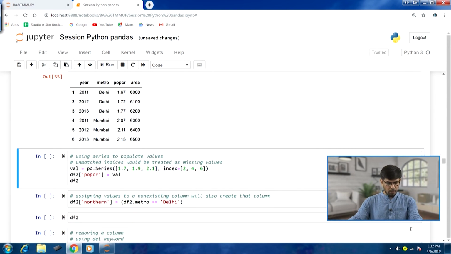Now we can also use a series to populate values. As we have discussed before, if there are any unmatched indices, they are going to be treated as missing values. So let us take a few examples. Let us say we have this series val, and we are going to create it using the pd.Series function. We have 3 values and 3 indices. If you look at the indices, we have mentioned 2, 4, 6. The remaining indices we are going to populate.